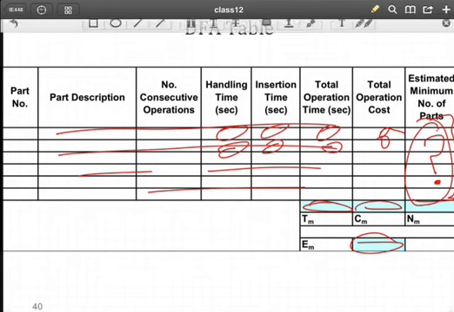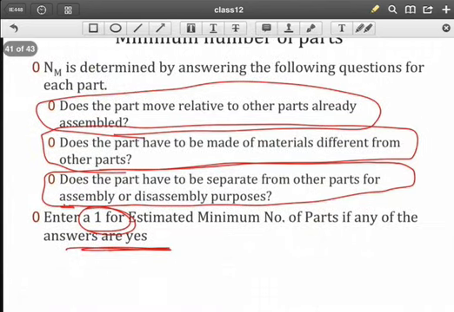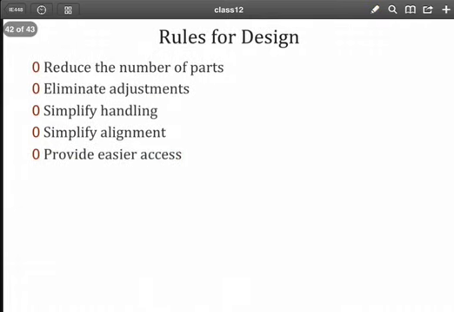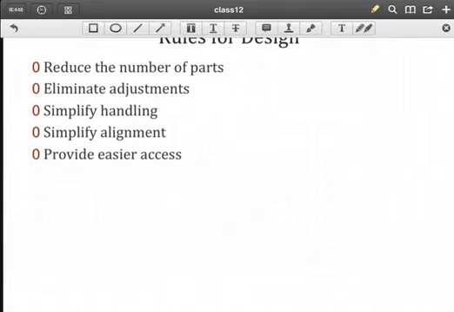Now, of course, that's assuming there's only one part. If we have 4 bolts and we need those 4 bolts, then obviously we're going to have 4 parts there. So if, again, the answer to any of these questions is yes, then you need that part to be separate, so that will form the lower bound of the number of parts that you need, and now you can calculate your design efficiency. So basic rules here for design for assembly: reduce the number of parts based upon what we just saw in that analysis. We'll come up with that theoretical minimum number of parts.